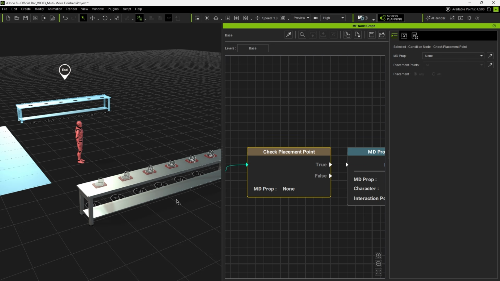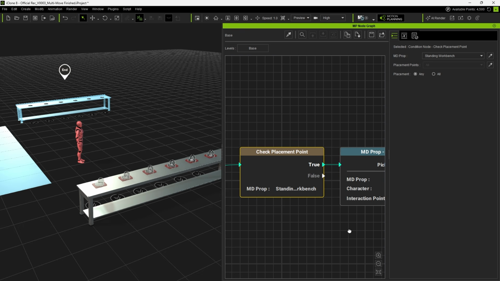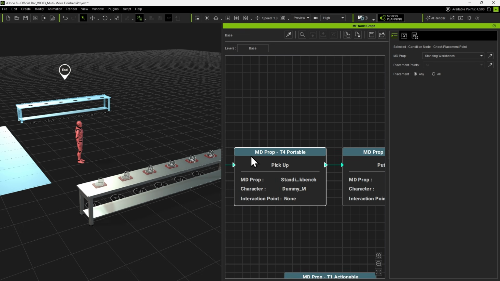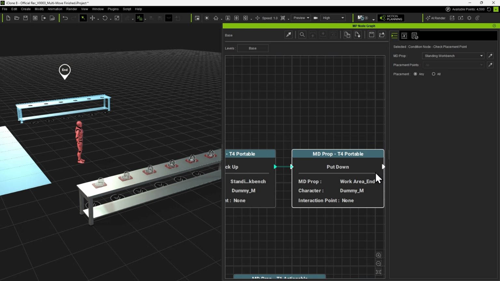Now, define which object to check. As before, if we want to evaluate all placement points, we simply select the parent object above them in the hierarchy, i.e., the workbench. Next, define the condition. The placement setting allows us to choose whether any or all placement points must meet the criteria to return true. In this case, we set it to any.